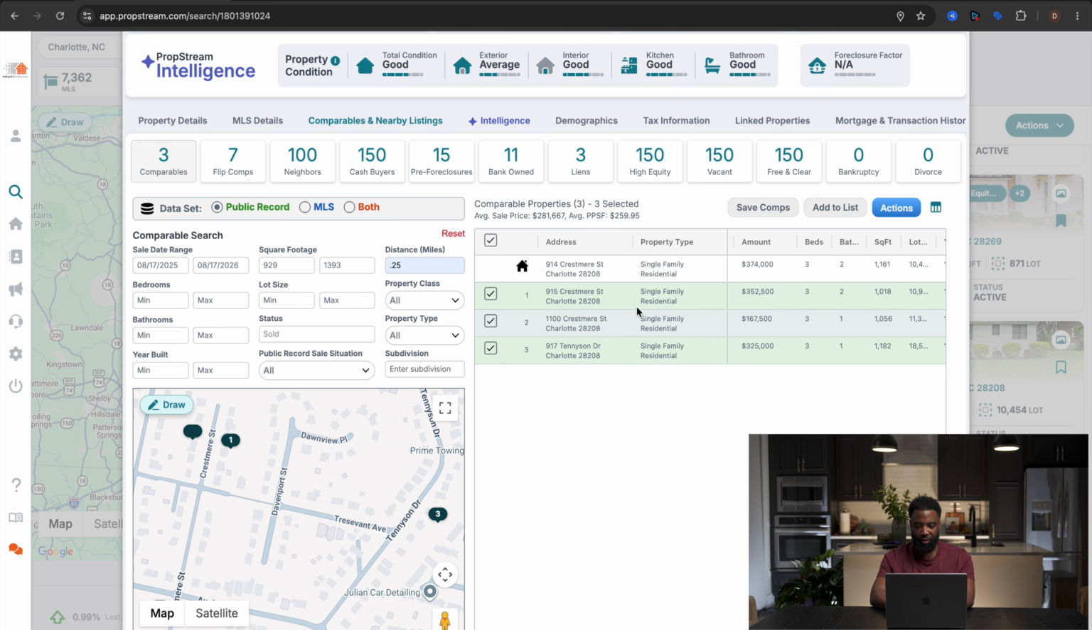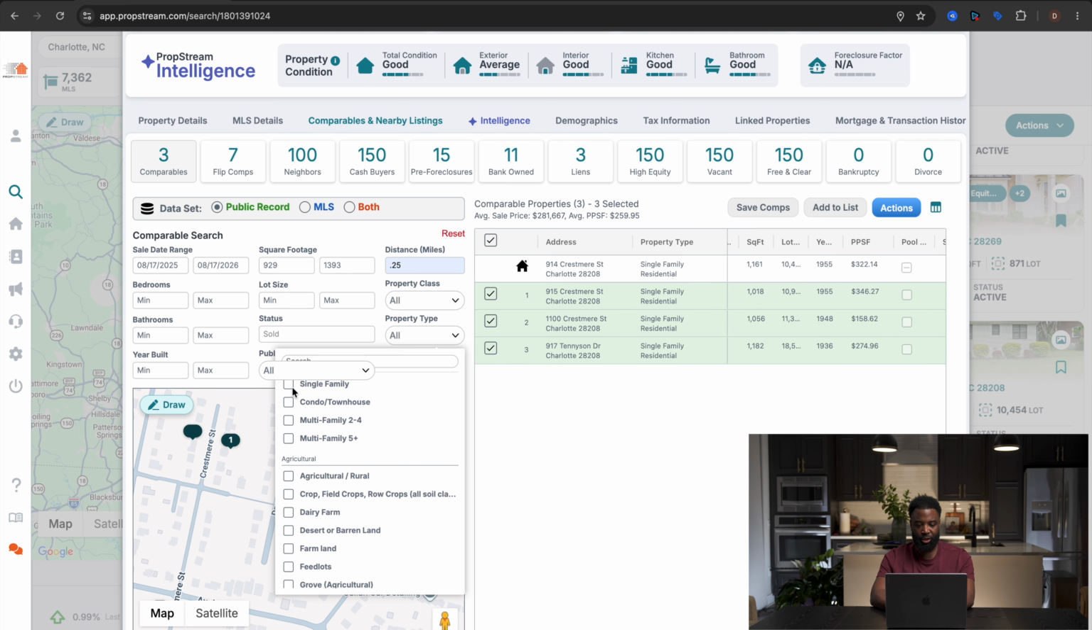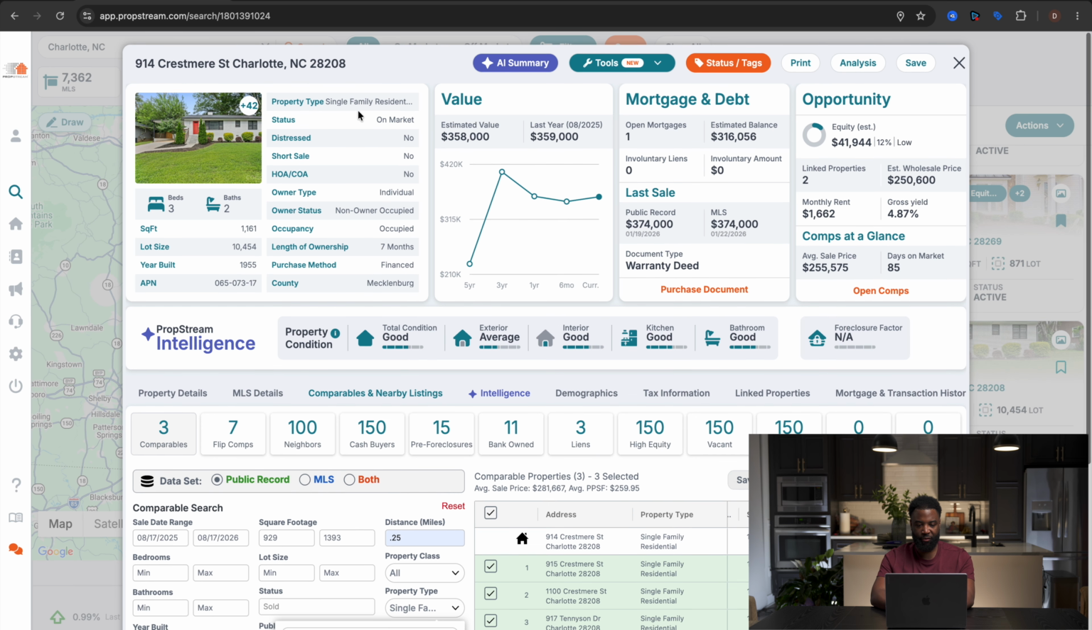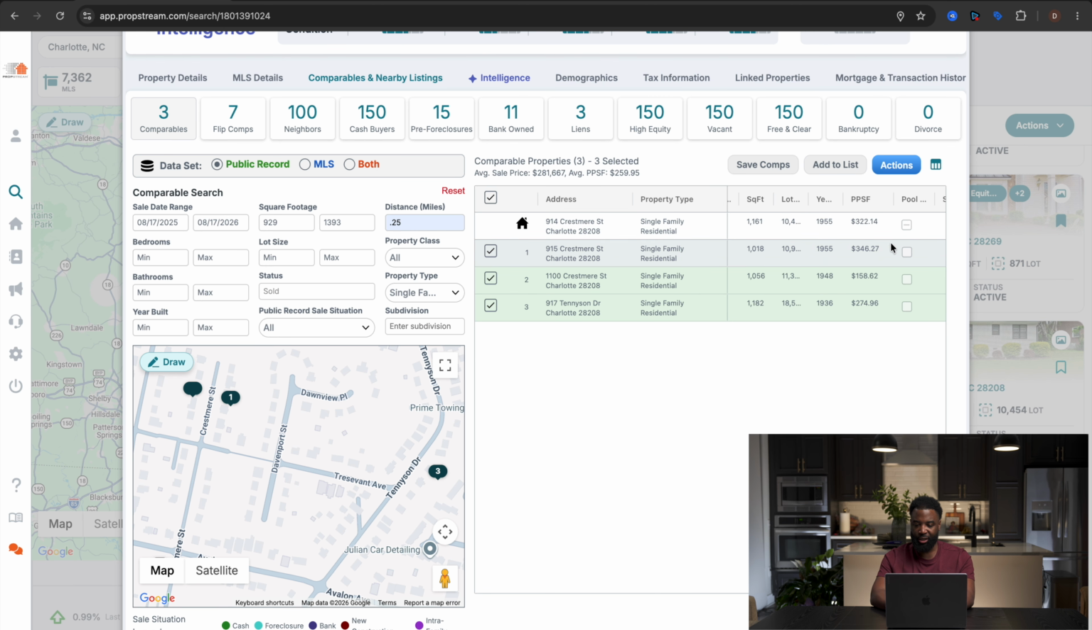And I don't really have to go in and change the beds and bath because it's already in that particular range. If I did have to go in, I would change this to 3.4, and I would change this to 2.3. And then the year built, this property was built in 1955. So I would go 10 years down, 10 years up. And then I also will go in and change this to single family because this is a single family property. And then you have these lists of comps.